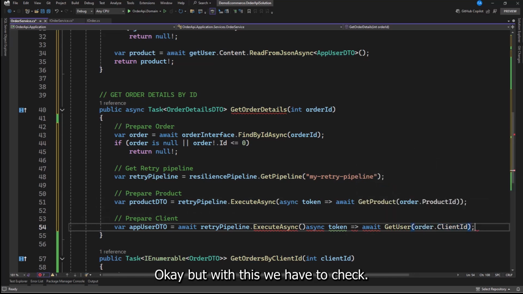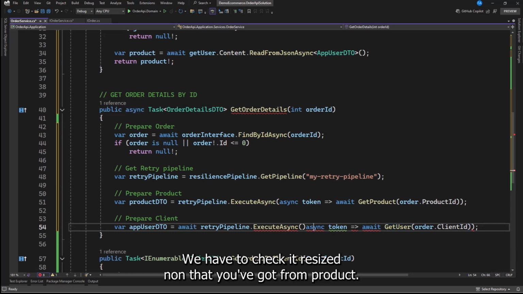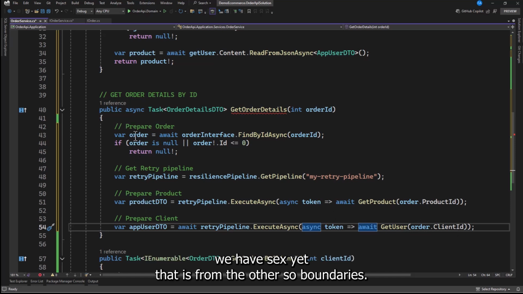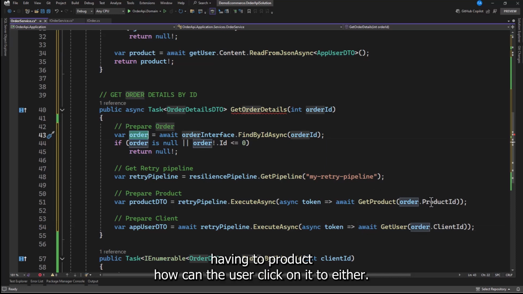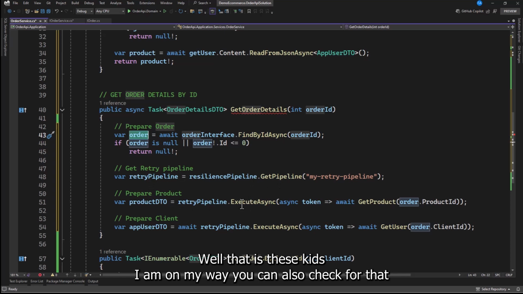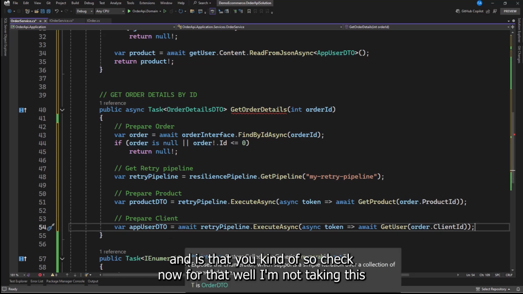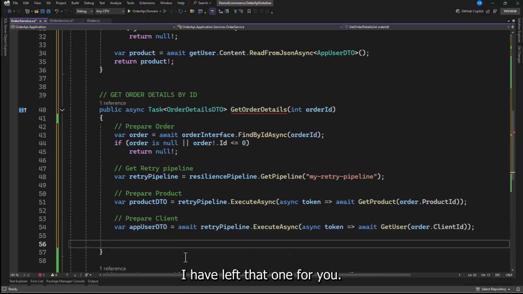Okay, but with this, we have to check, and I should remove one of these. We have to check if user is not null. The reason why we are not checking for null here for product is that in product, we have it checked here, that is from the order. By all means, if you do not have the product, how can the user click on it to order? Well, that is the use case that I'm basing on. But you can also check for null for that. Well, I am not checking this. I've left that one for you.